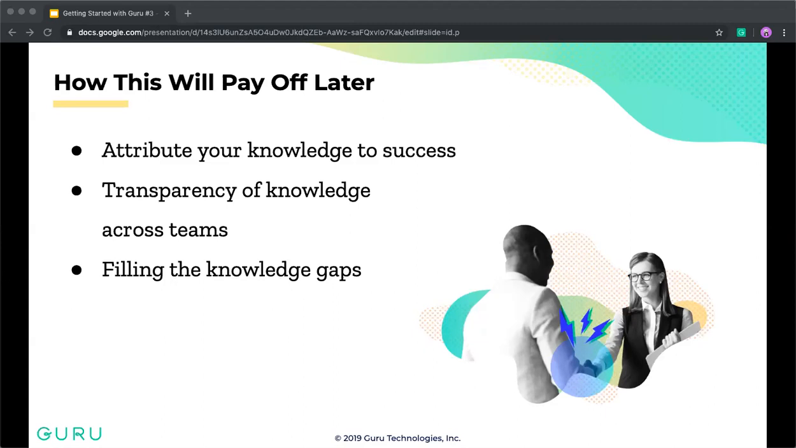Finally, you'll be able to fill those gaps. And we talked about that last week on our Learning Lab. You can keep in mind that you don't know what you don't know. And the more that you keep knowledge top of mind in your daily workflows, the more it will be important to fill those knowledge gaps and make sure that everybody knows the right information that they need to know.